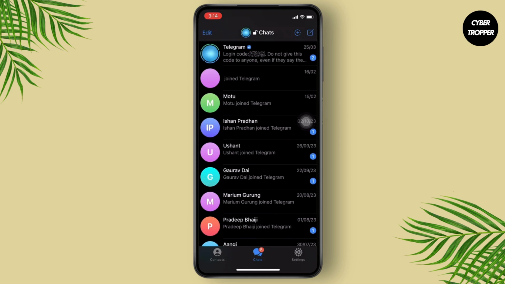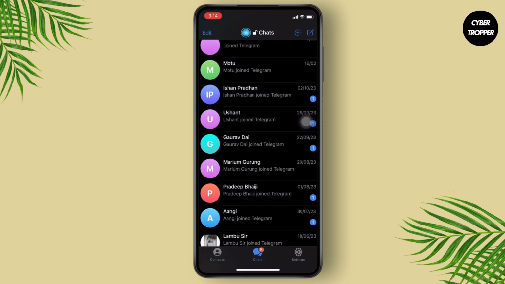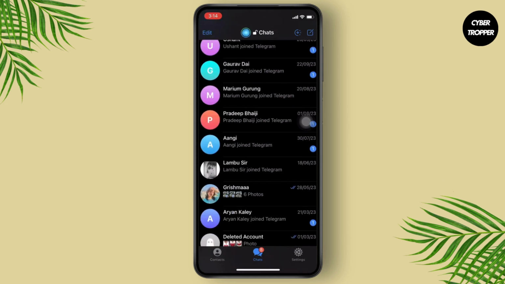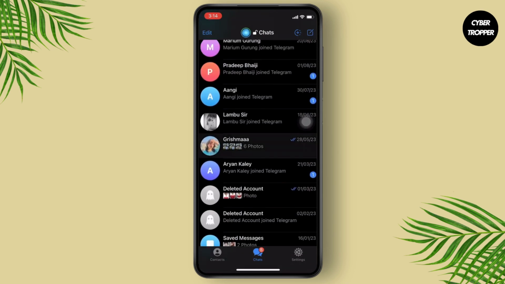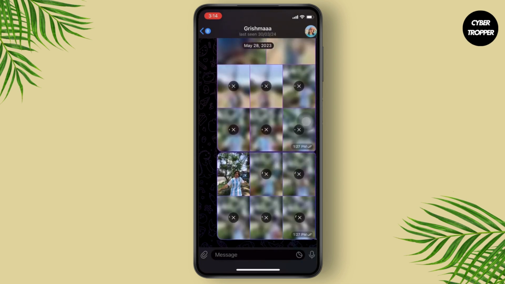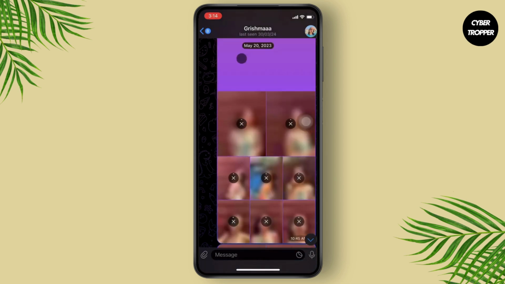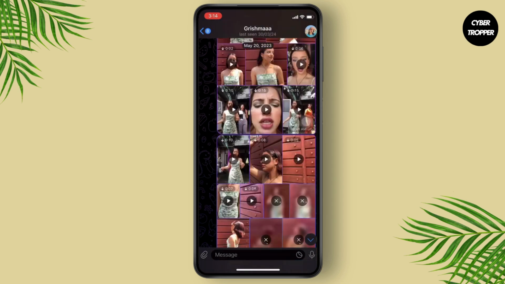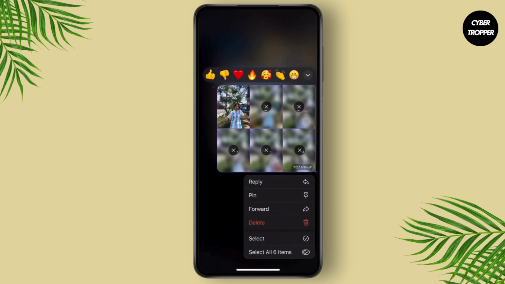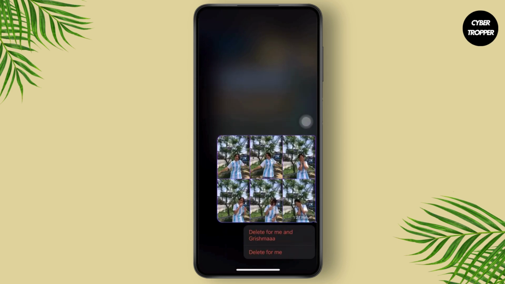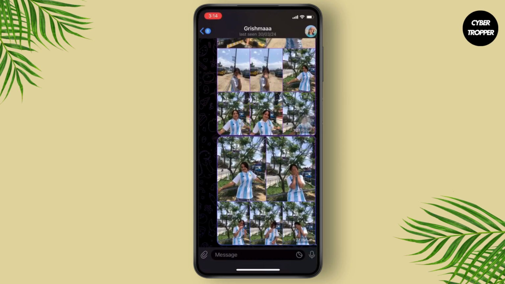the chat, whomever you have talked to and want to remove your chat with, you can simply click on that person's account. After clicking on that, I want to delete this photo, which is the only thing that I have, you can consider it as chats. You can simply long press it and click on the delete option given. You can simply delete for me or you can delete for both of us.